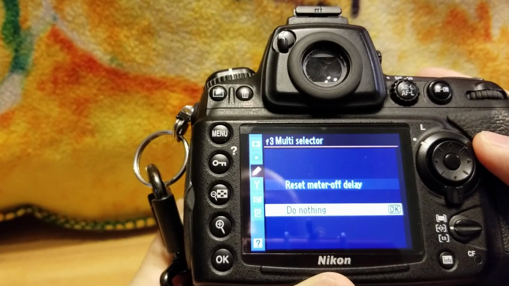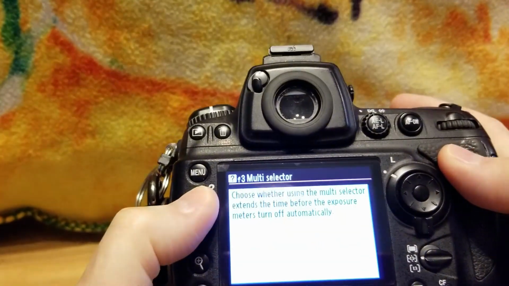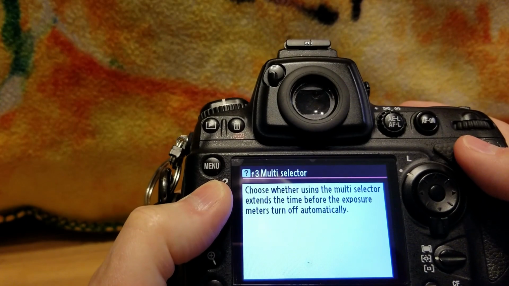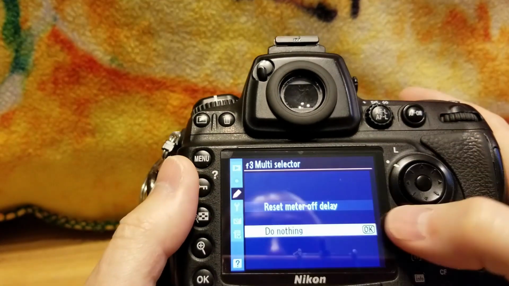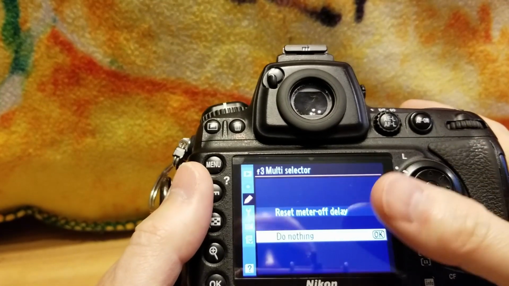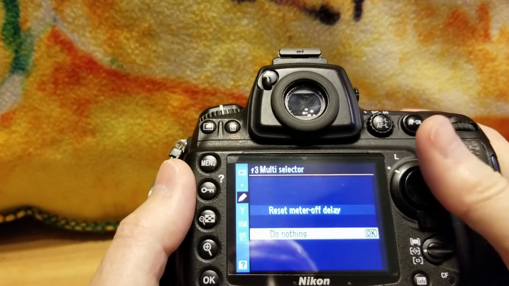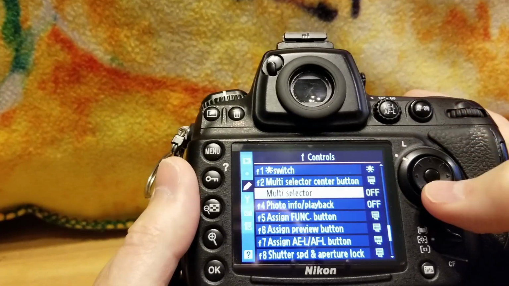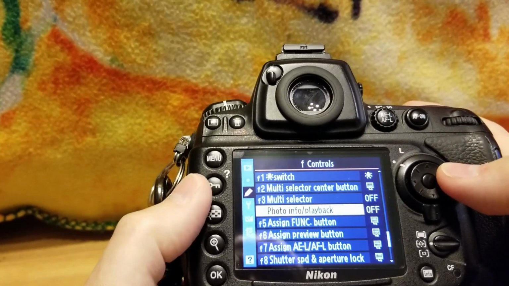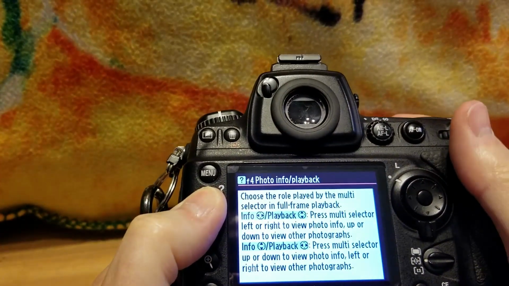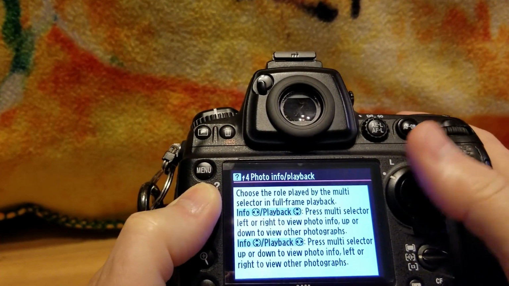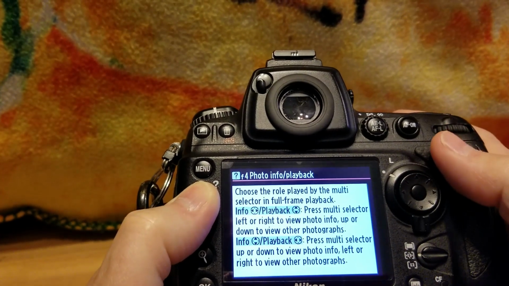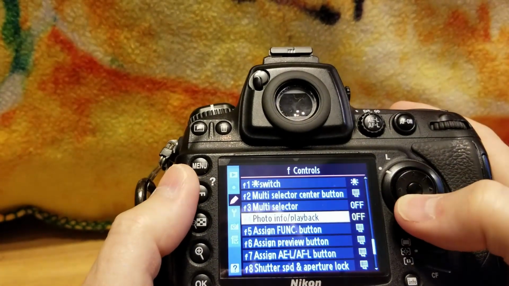Multi-selector, reset multi-selector to do nothing. Choose whether the multi-selector extends the time before the exposure meter turns off automatically. So I would do nothing. So basically, instead of these things going away, you can just whack this button and keep the session alive. Photo info playback. Okay, choose the role played by the multi-selector. This is all for the multi-selector. So you can move things over, up, down like that. It tells you what you can do for playing back an image.